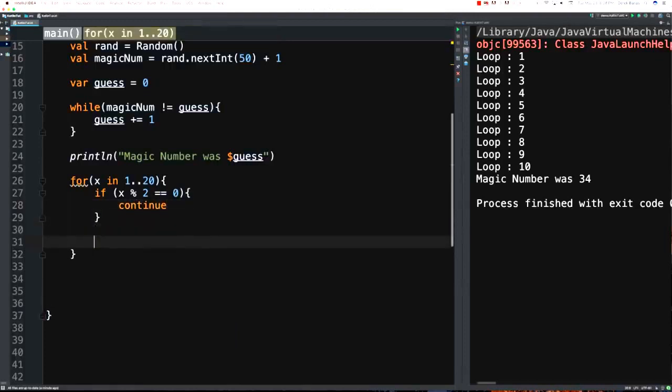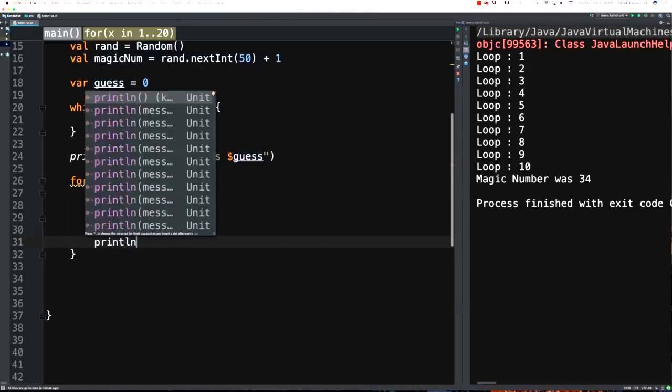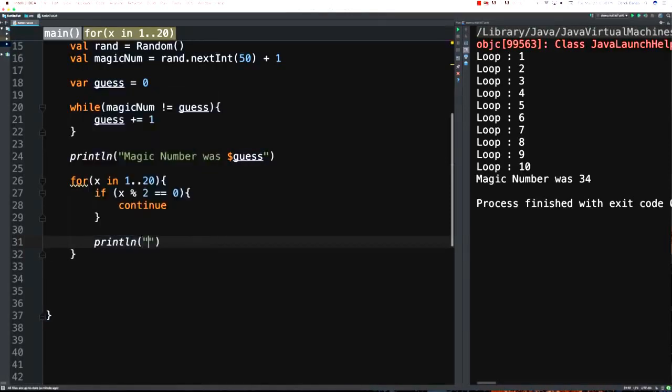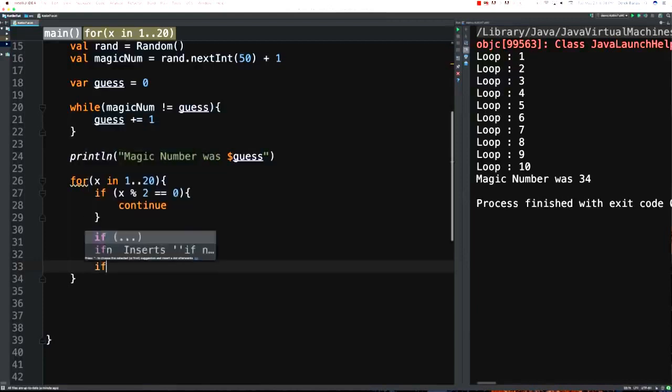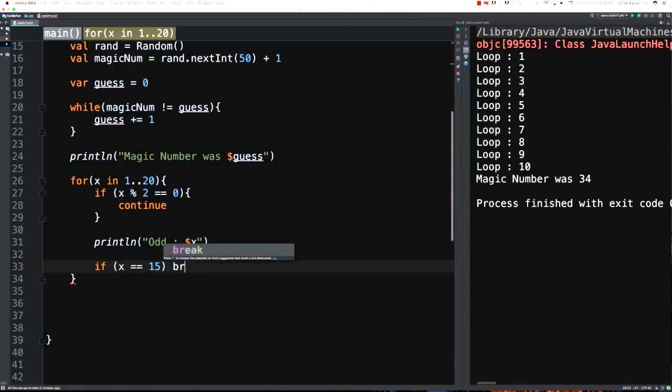Then, after we get out of that, continue basically just skips everything else that comes afterwards and jumps back up here. And this for loop up here is going to increment for us. Otherwise, I want to come in and go print line, and I'm going to print out an odd value. So I'm going to put it like that, and x is going to be what I print out. And let's say that I want to jump out prematurely if the value is ever equal to 15. How I can do that is I can say if x is equal to 15. In that situation, I want to break out of it, and that is how that's going to work.